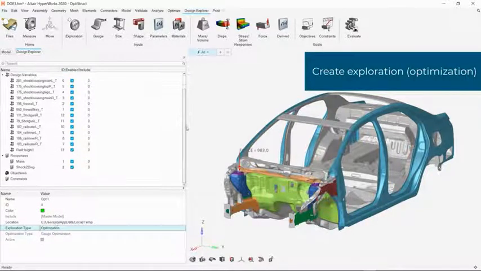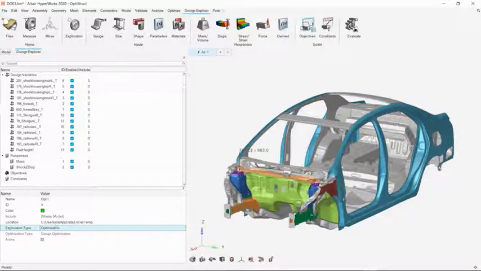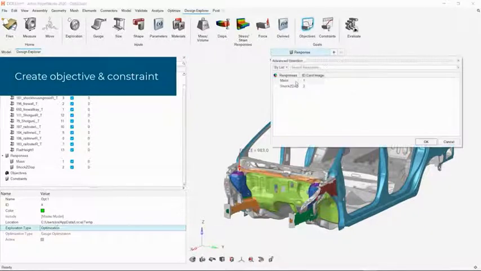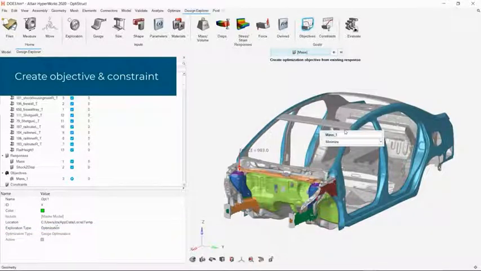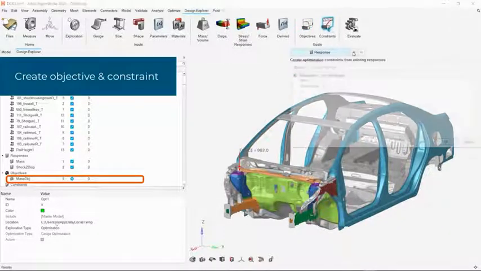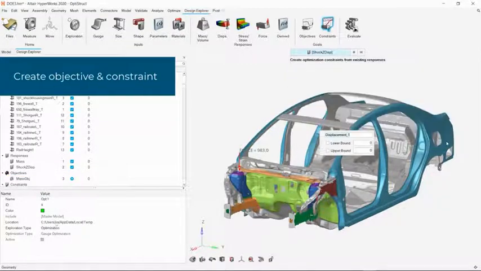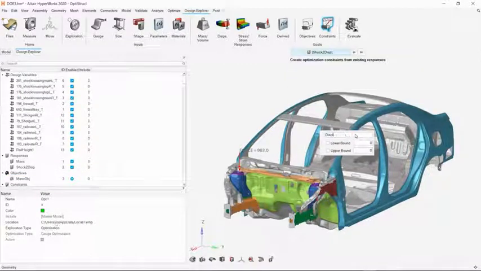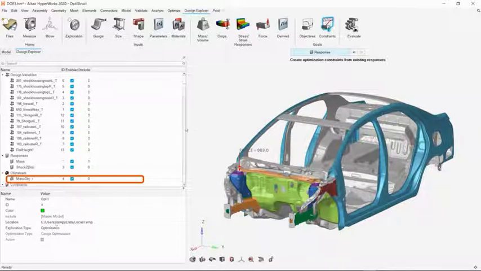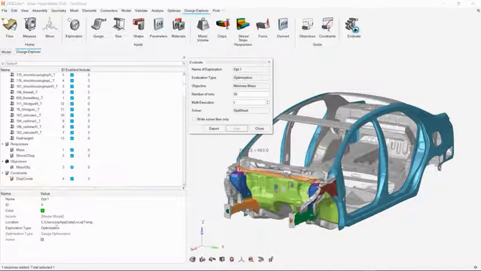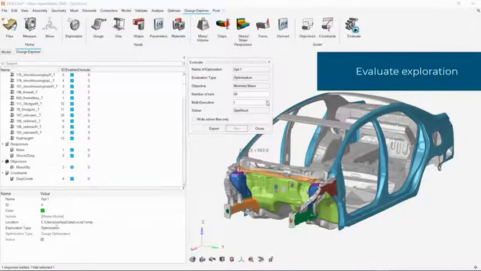So we'll set up an optimization study and create an objective function. In this case, we will minimize the mass, which is essentially the mass of the entire body in white. And while we're doing that, we'll constrain the torsional displacement of the body. So in other words, we'll make sure that the torsional stiffness does not get any less than the initial design while minimizing the mass. So that is all there is to it to get an optimization run set up from the DOE.